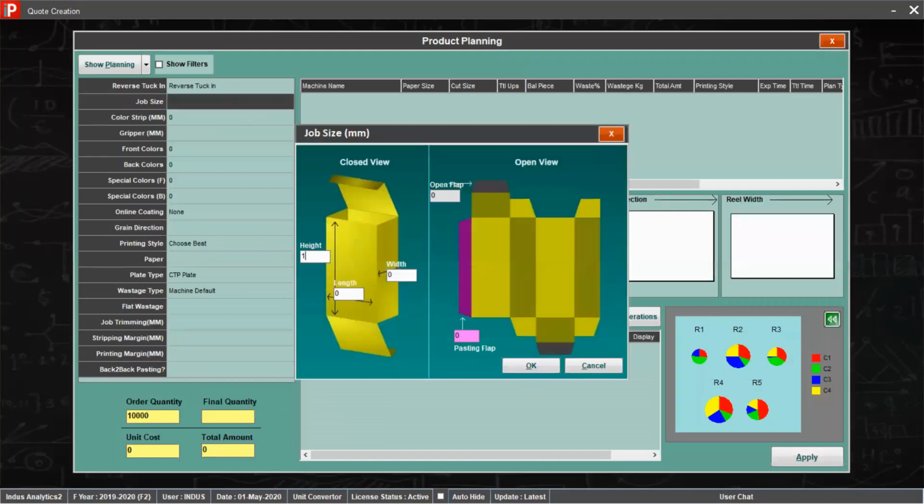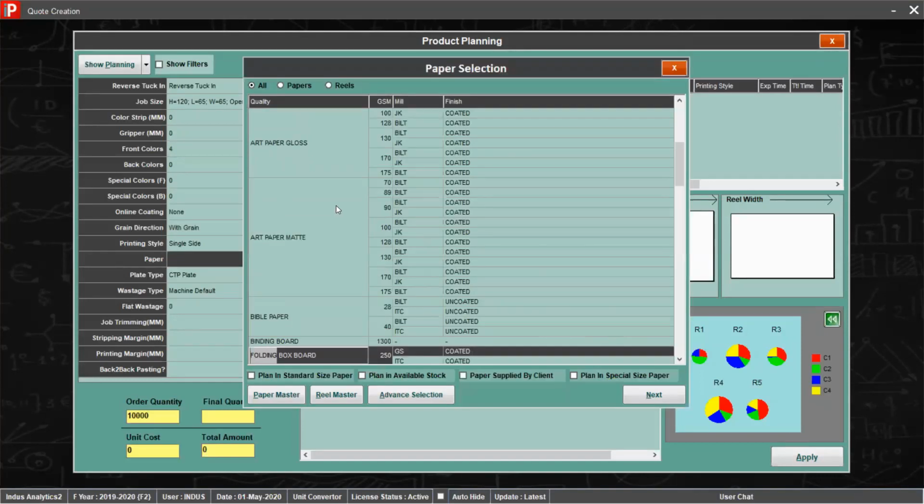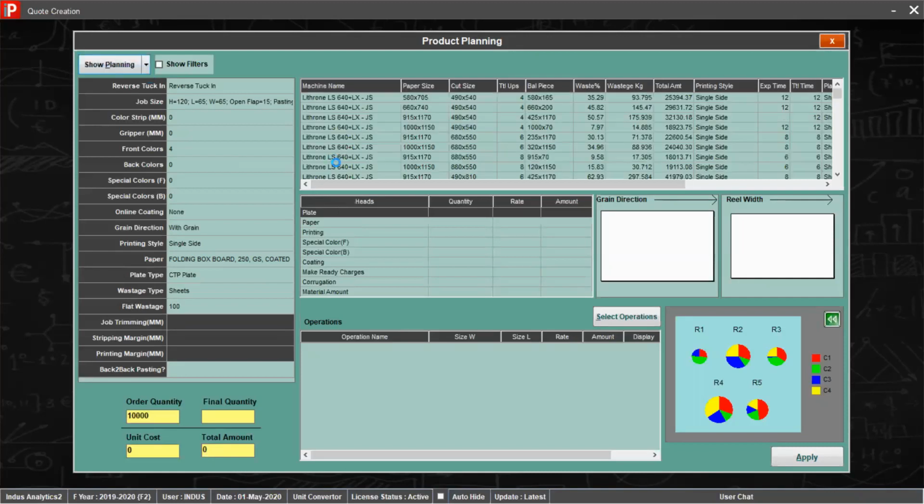Here, you have to mention the dimension of your product. Mention the color, whether it is front color conventional or special color. Choose the grain direction if it is required. Go for paper selection in this window. Enter the wastage if it is required and mention the trimming, stripping and printing margin if it is necessary for the job. Then go for show planning.